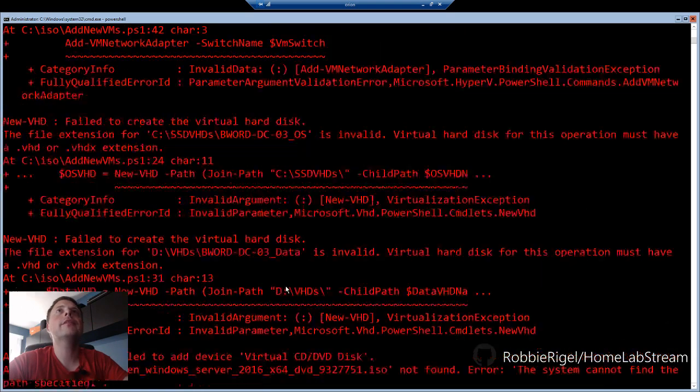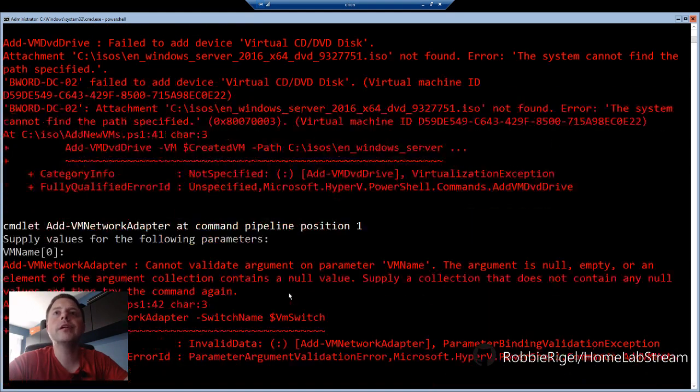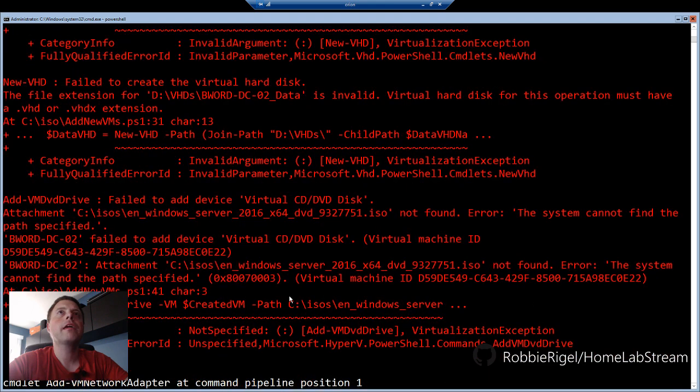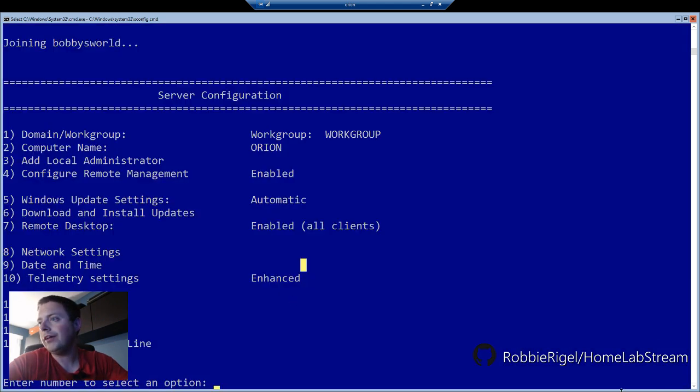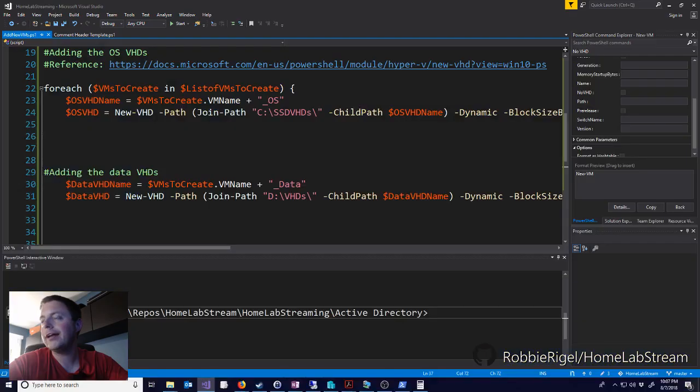We forgot, what was that first thing about virtual? Cannot create an argument VM. Cannot create, the argument is either null or empty, element contains a null value. Well, we don't want that at all. Is invalid. Oh, I thought it would add the extension at the end of it. I thought it would automatically add the extension, but I guess not here.